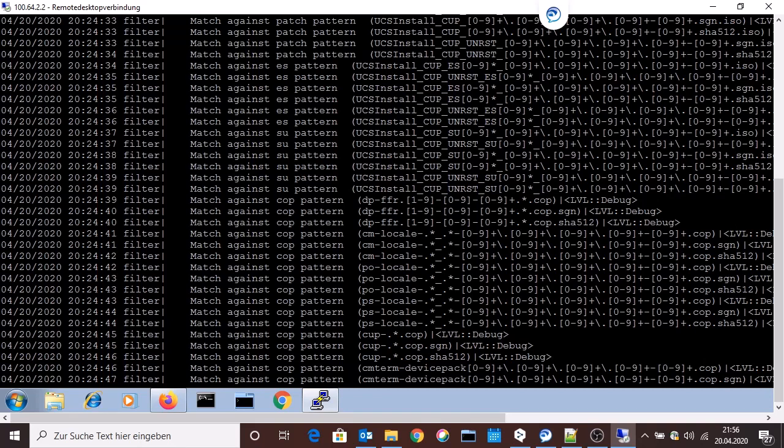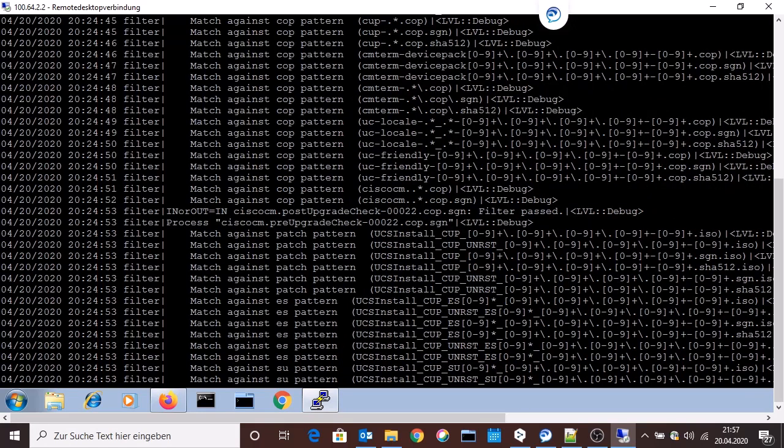So the post-upgrade check: is it matching with the pre-upgrade output? The configuration item is what it checks, and then it says in or out is equal to in, and then it is the post upgrade check file, and the filter says passed, information is correct, no problem.